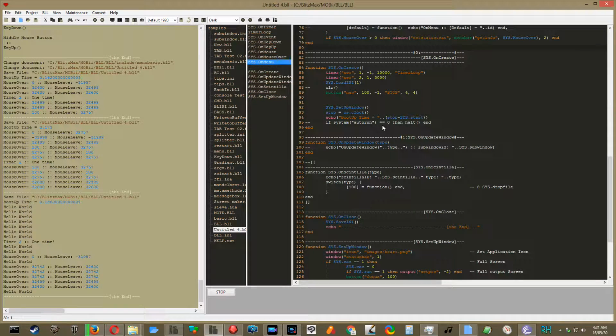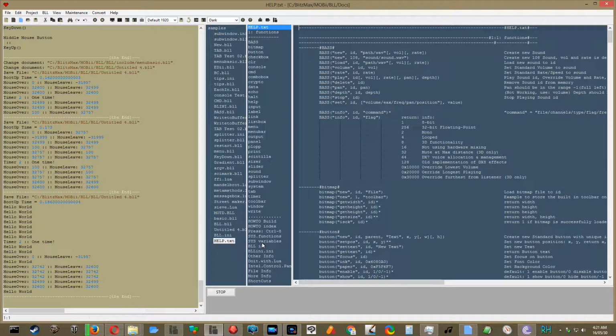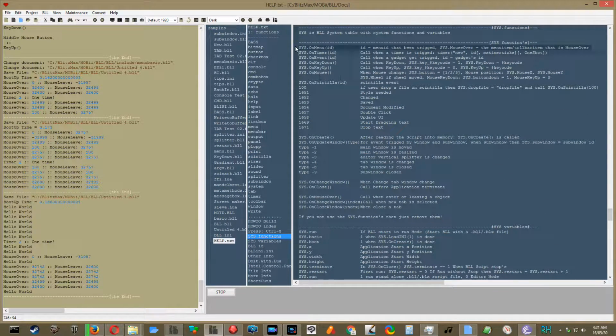The next one is sys on scintilla. If we go to F1, we can see here in sys function all the event functions that BLL has, and on scintilla we have all the events that the application is going to trigger if you use a text scintilla object.